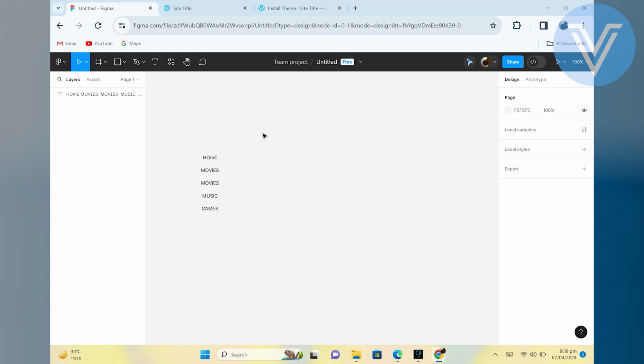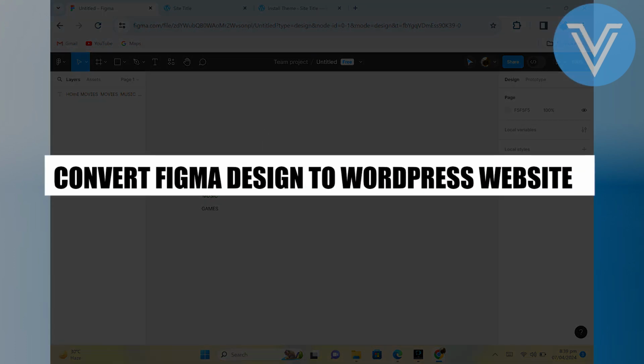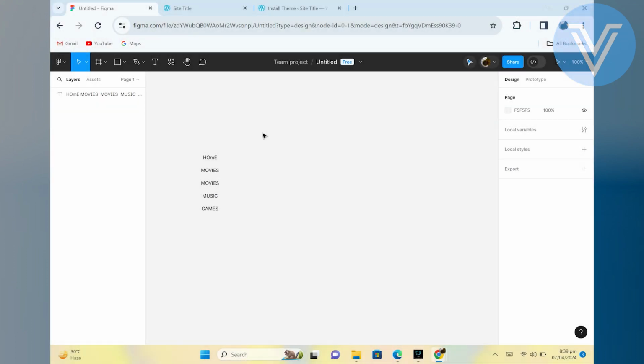In this video, I will show you exactly how to convert Figma design to a WordPress website. Start by launching your web browser and navigating to figma.com. This is where you will find your Figma design that you want to convert into a WordPress website.